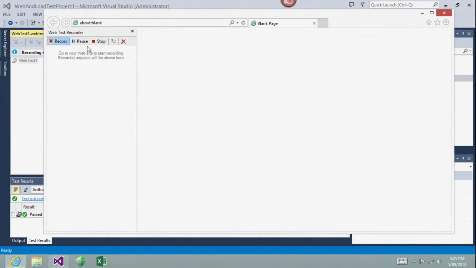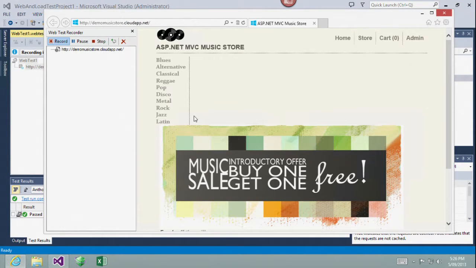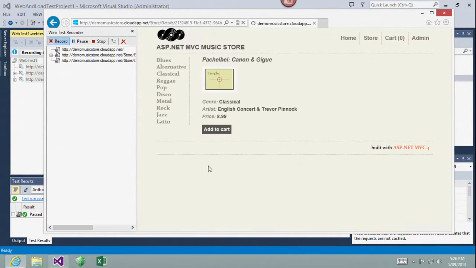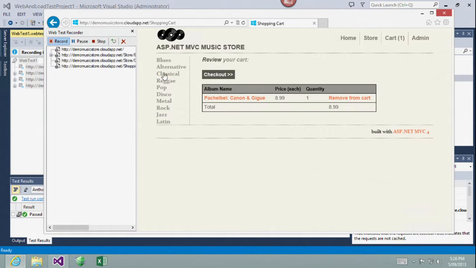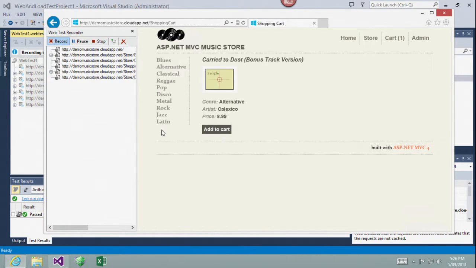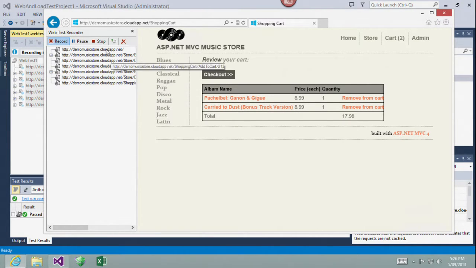Go to the same site. But this time we're going to go and buy. So I'm going to go in there and let's go into classical. Pick this one, pop that one into the cart. I'll go into alternative, whatever that is, add that to the cart. And actually, that's enough.